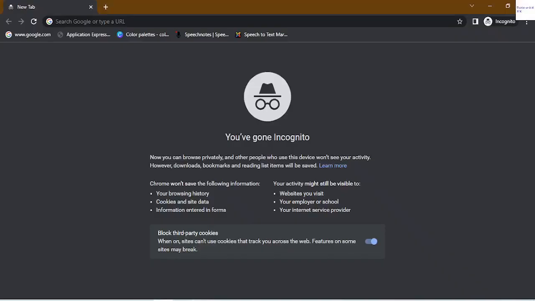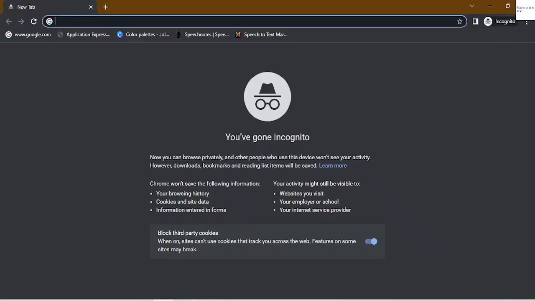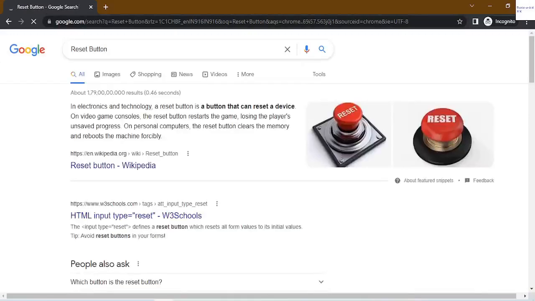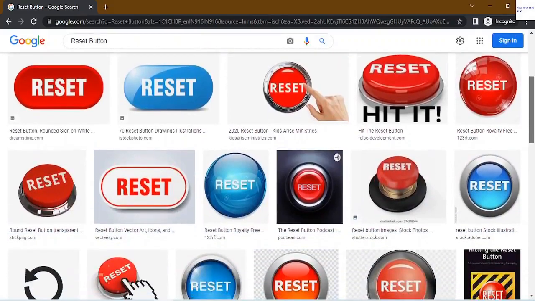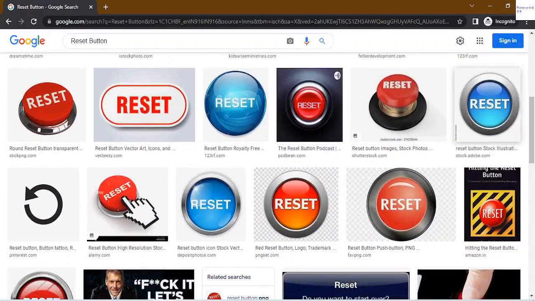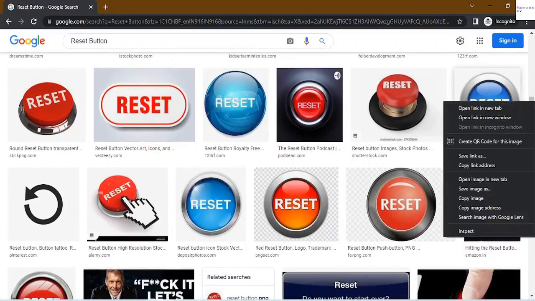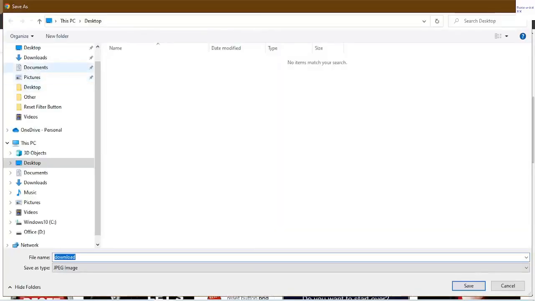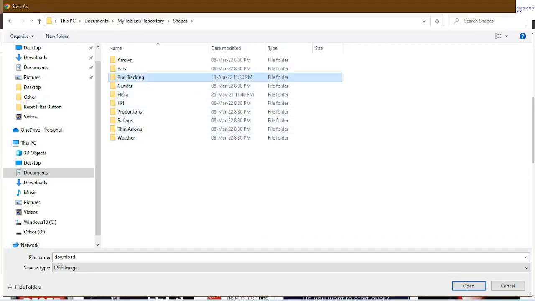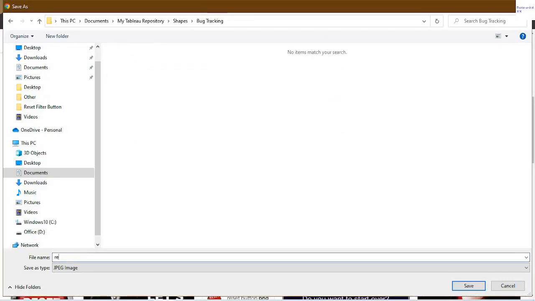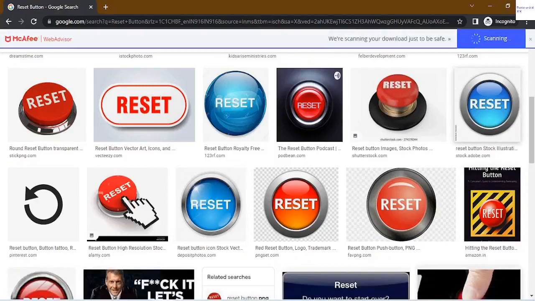Just go to Google and search for reset button. I will take it from the images. Don't take the red color, it doesn't look good. This one is looking good to me, so I will take this one. Just save this image in your documents. Go to my Tableau repository, then go to shapes, and you can use any of the folders. Let's say bug tracking, and I'll just say reset button, and I'll save it here.